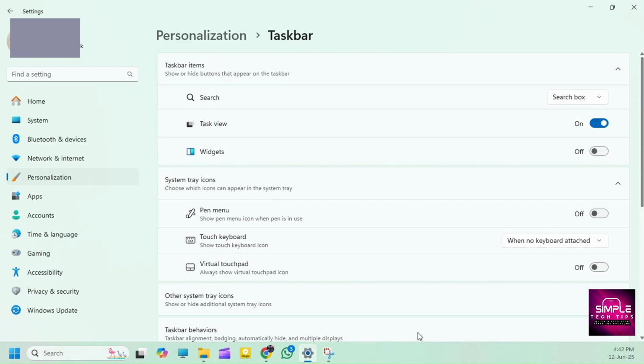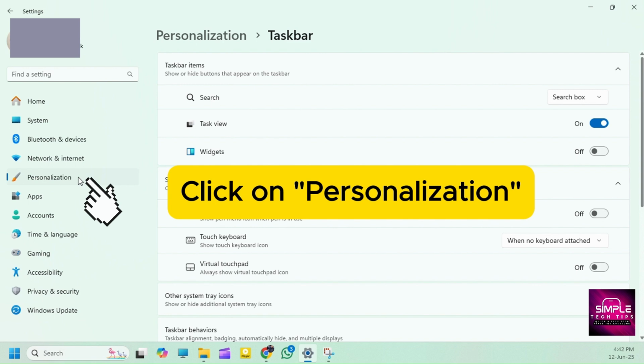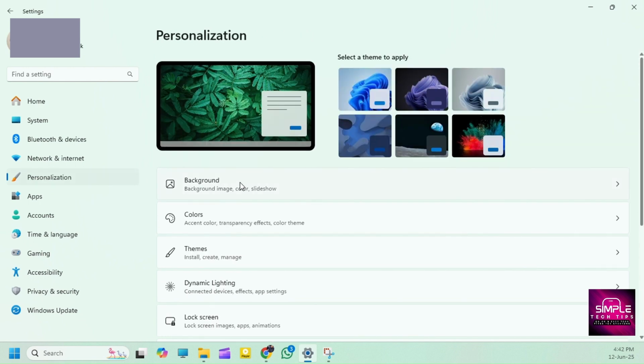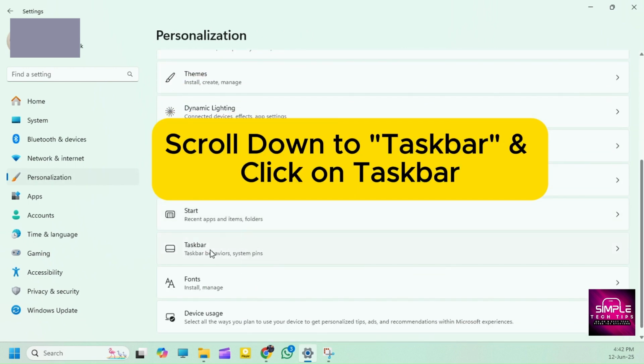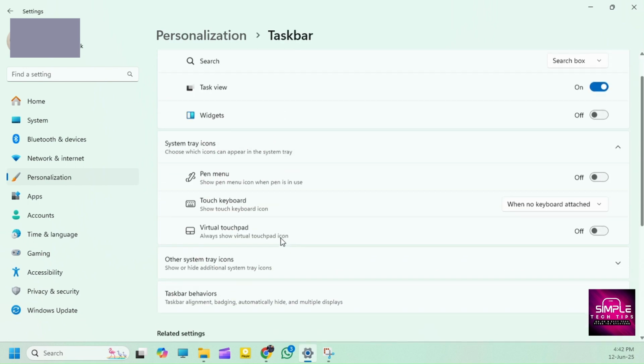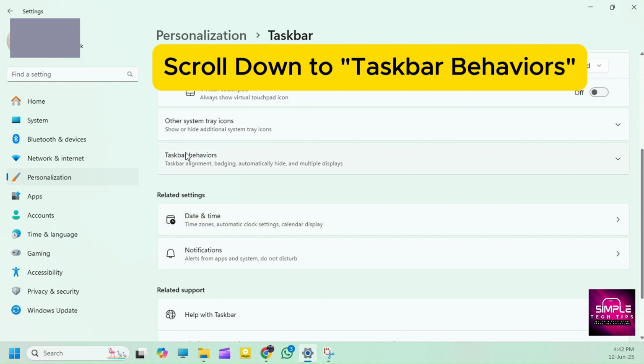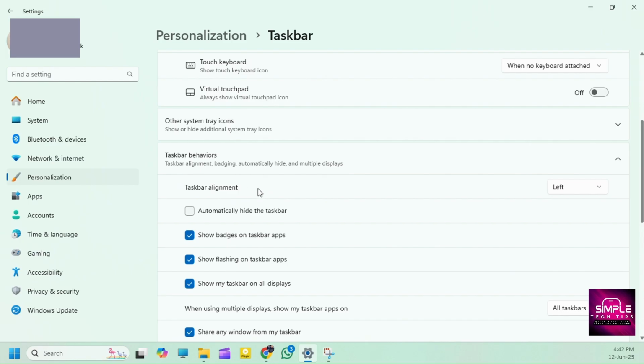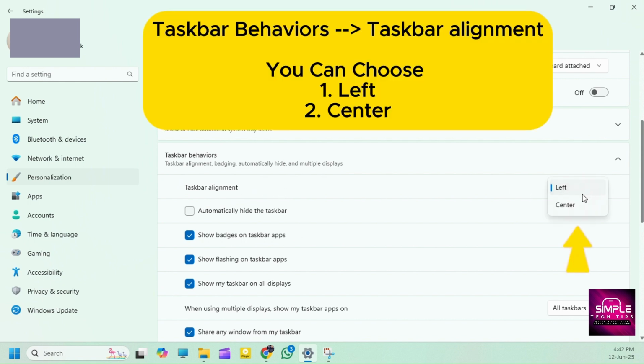Next, in the Settings window, click on Personalization and scroll down to find Taskbar. Now scroll further down and select Taskbar Behaviors. Here you'll see the Taskbar Alignment option. Simply click on the drop-down and you can choose between left or center alignment.